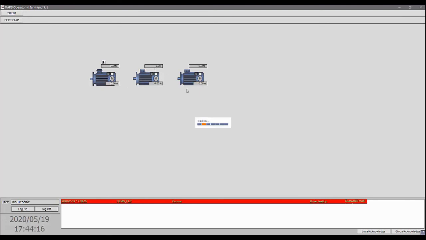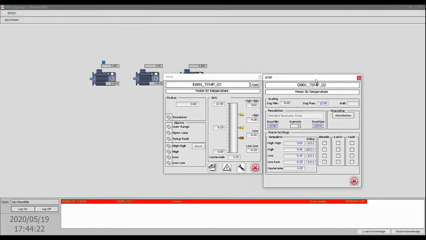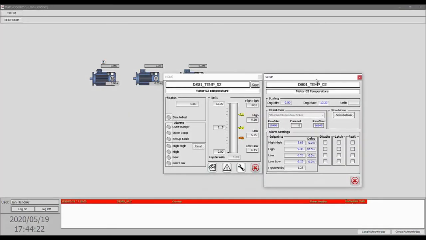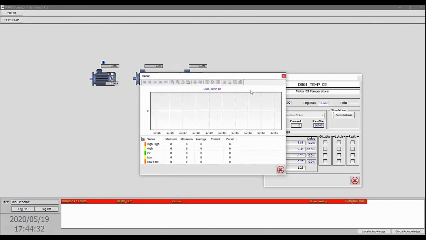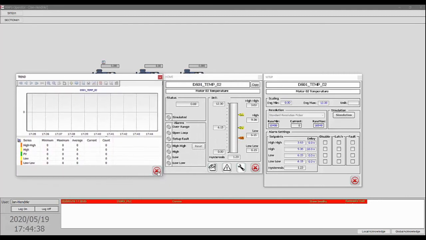When I click on the analog icon, it opens up the home page for the analog. On this home page, it shows the engineering min and max, the alarm statuses, and then also the alarm limits for this analog. The analog also has a setup page. On this setup page, you can set up the engineering min and max, the raw resolution, as well as the alarm set points. The analog also has a trend page. This trends the actual analog value as well as the alarm limits. This data can be exported to Excel.